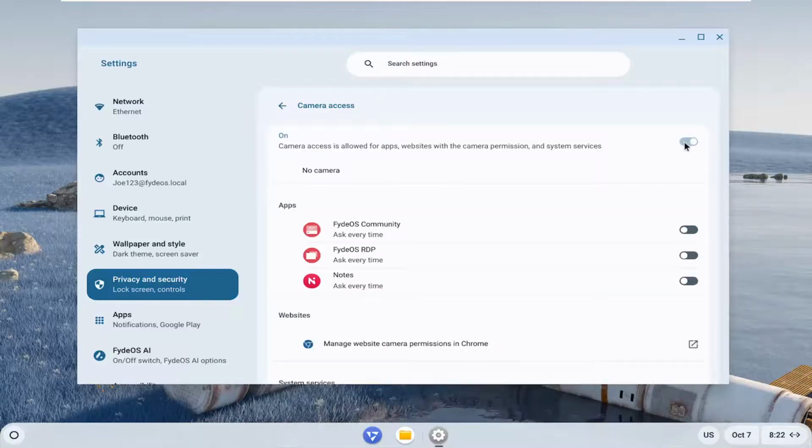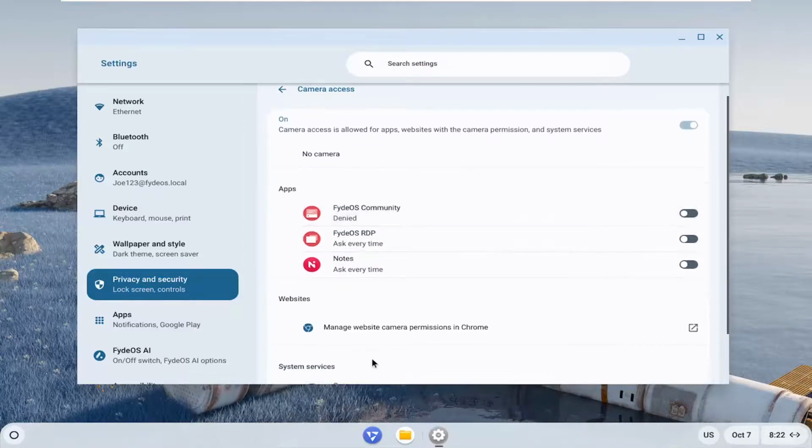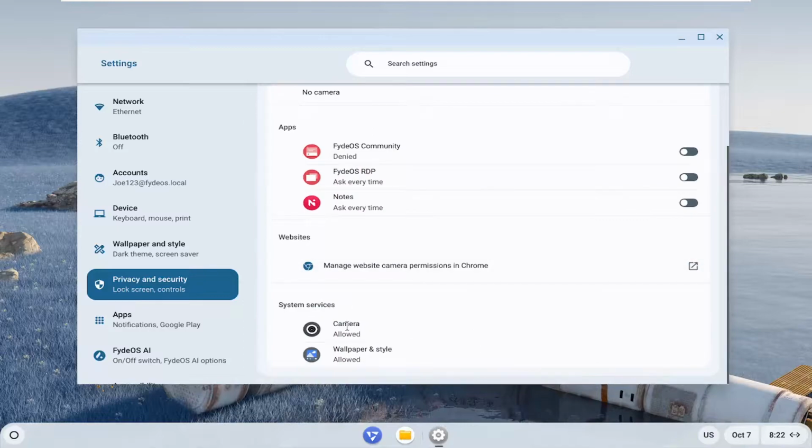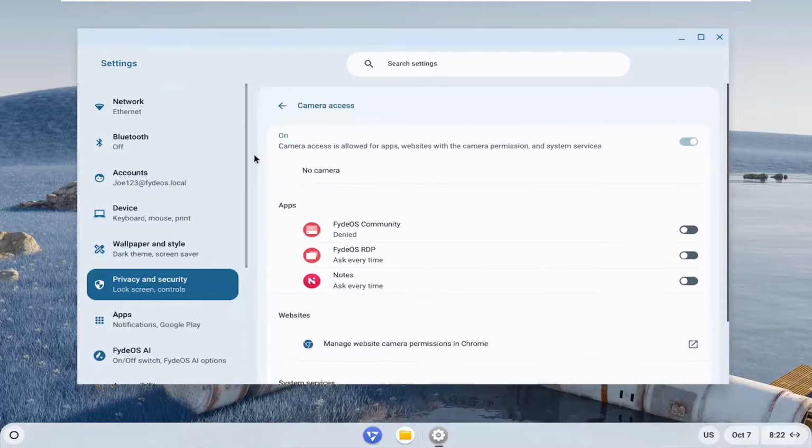If you want to disable it, just toggle it off at the top, or you can do it just for individual apps by toggling it on or off right below, as well as for websites and system services too. So pretty straightforward process on that, guys.